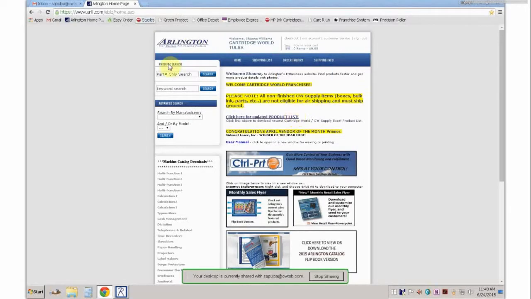And there, it's all connected, and we are in Shauna's office computer right now. See, it says down here, your desktop is currently shared with Sepulpa at cwtsb.com. This works because we log in with the Sepulpa email through the Google Chrome Remote Desktop. Now, at any time, whoever is on that office computer can click Stop Sharing, and that'll disconnect our remote.